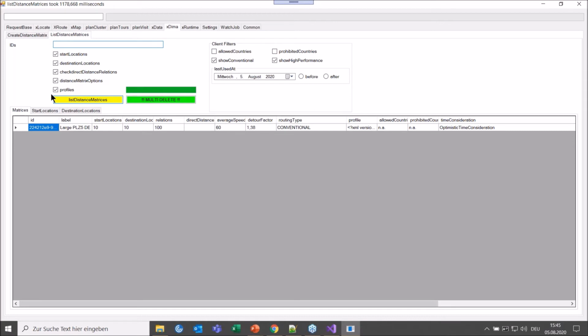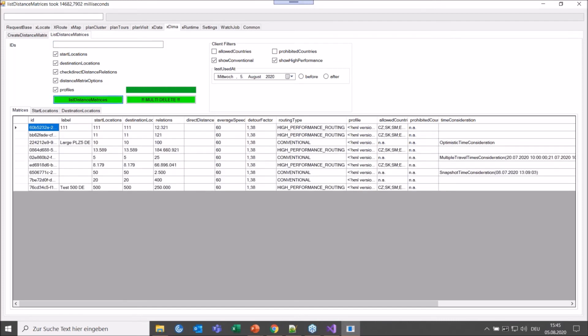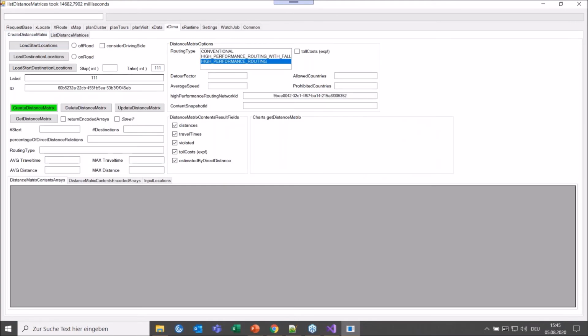You have seen it was very fast. Well, it was very small distance matrices as well. And here we can see the label distance matrix 111 in square, and that's what I just computed on the service. Now let me get that distance matrix.